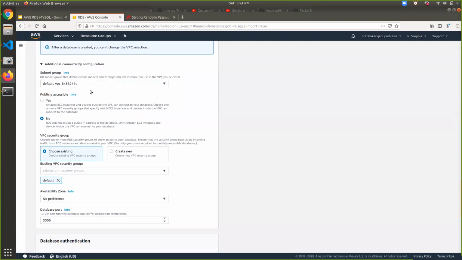Because I'm going to access my RDS from my local machine, I have to enable the option to make my RDS instance publicly accessible. If I select no, only my EC2 instance can access my RDS machine, and it will not be accessible outside of Amazon Web Services. So that's why I'm selecting yes.